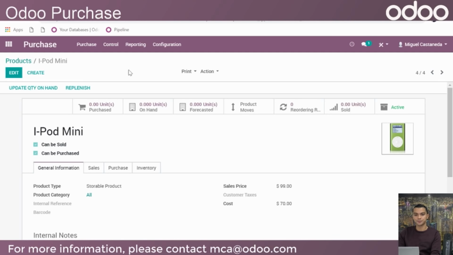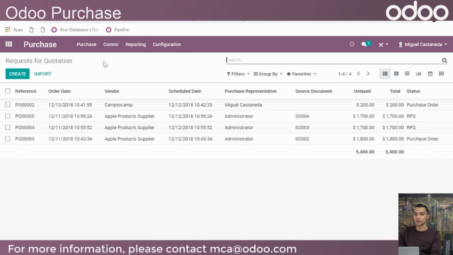So I guess I would first start out with the simplest one, which is just creating an RFQ straight from the platform. So it's pretty easy.